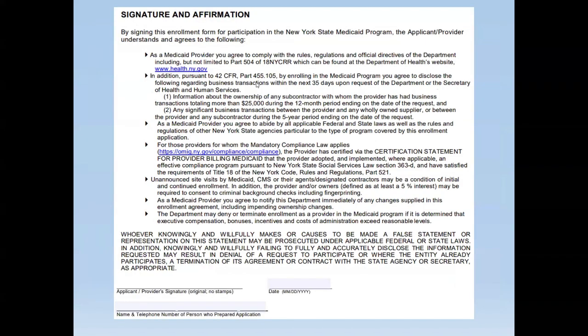And then at the very end of the form, we have your attestation or your affirmation, as well as your signature. So read through all of the information here, and then you're going to sign an original signature, not a rubber stamp. The applicant provider's signature must be here, dated, and then the name and telephone number of the person who prepared the application. Again, just to reiterate, no rubber stamps. This must be an original, what we call a wet signature. So that's a brief walkthrough of the form, pretty much from top to bottom.